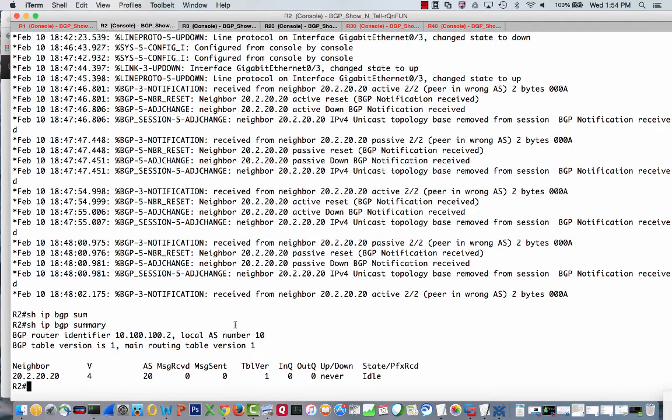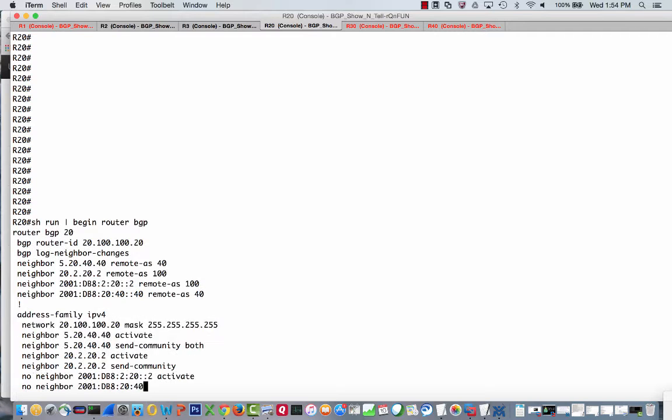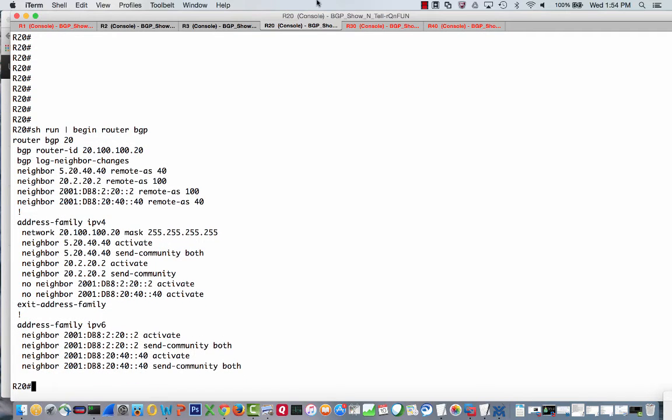Well, in your environment, if you're really talking to your service provider or another company, a partner or whatever, all you know is this is just not going to work. So let's call them up and go over to R20. And they say, oh, you know what, Fish, you're right. Somebody accidentally put you in as remote autonomous system 100.